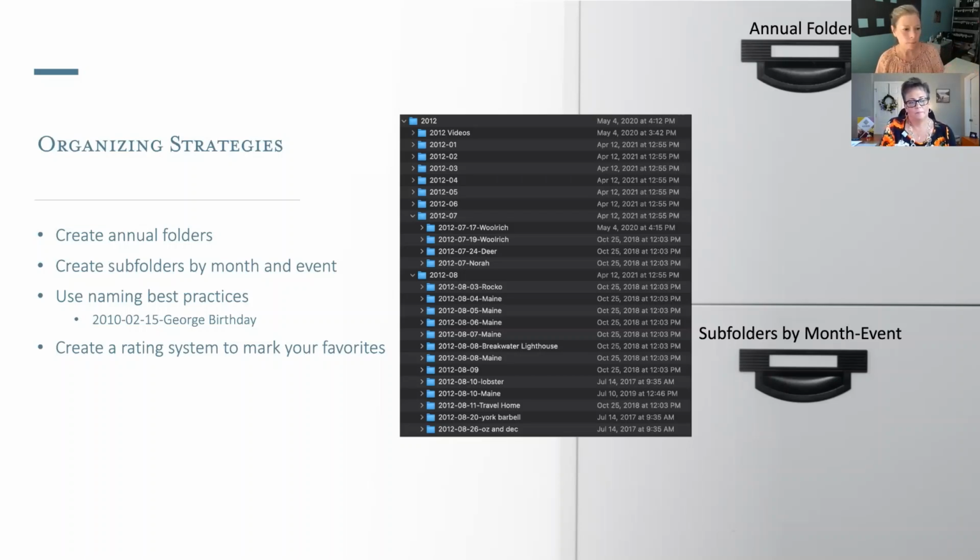Creating those subfolders, this is just an example of naming best practice. Having those dates in there is going to help you if you're working on an annual album. Having folders by date with year, month, and day is going to arrange things chronologically on your computer, which will also help you arrange things chronologically for your projects.